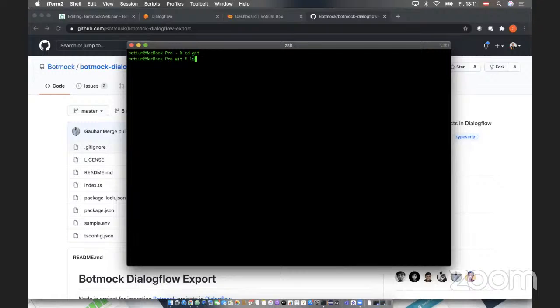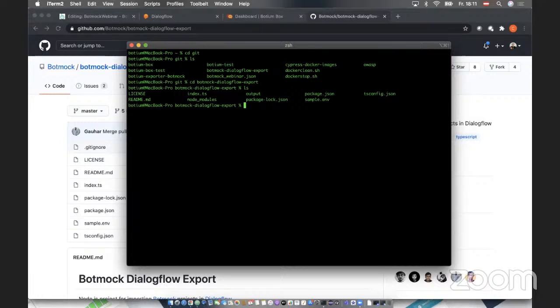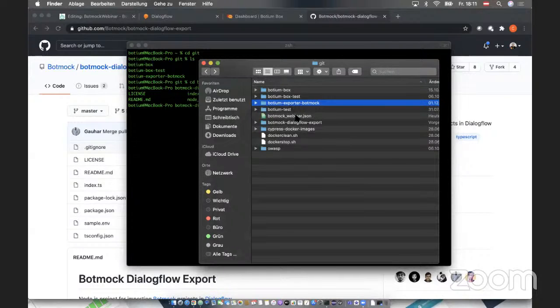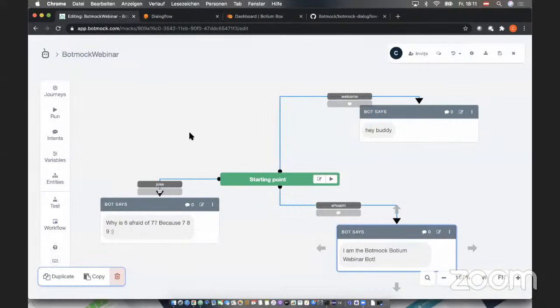But if you call this command, you will exactly end up in this Botmock Dialogflow export folder. So if we go inside here, then we can see that the repo was cloned, and there is one important file that we cannot see here, but I can show you if we go directly into the folder and show the hidden files. So it's about this .env file. Inside you will find the project ID of this Botmock project. You will find your personal token to download the stuff and so on.